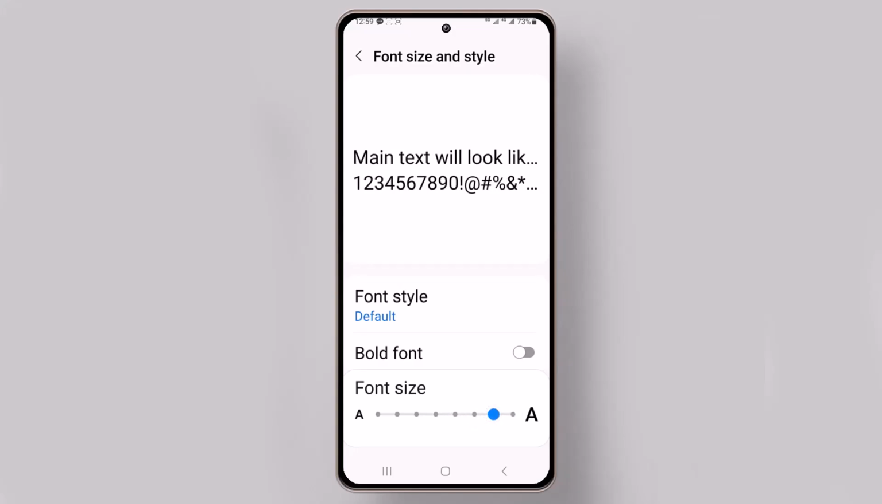That's it. Your Samsung S10's font size is now set to your liking.